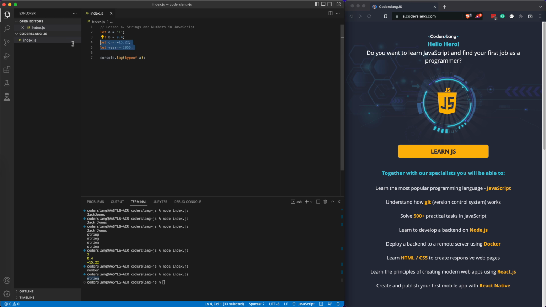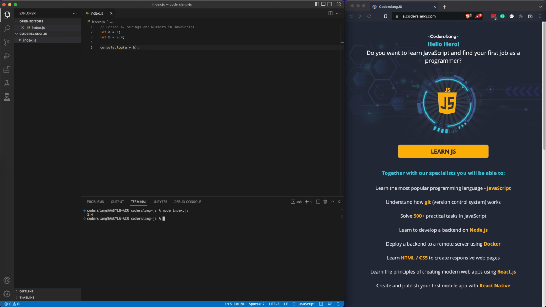Let's try to work with the numbers a and b and log their sum to the console. Unsurprisingly, we got 1.4 because a is equal to 1 and b is equal to 0.4. But once again, I'm going back to those quotes and strings. If you just make one little change, changing a to a string, and rerun the code, what you will get is 10.4, which is actually not 10.4 as you might think.